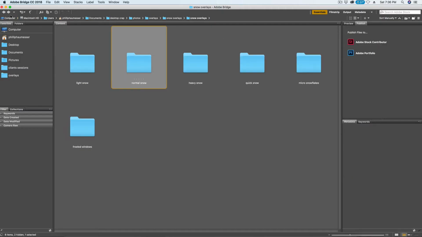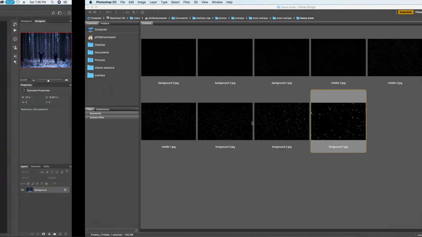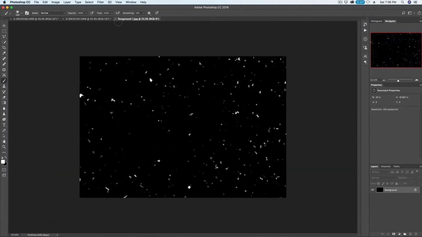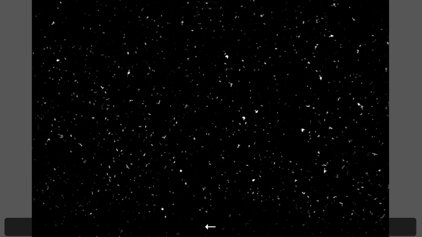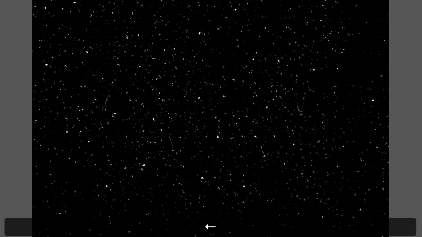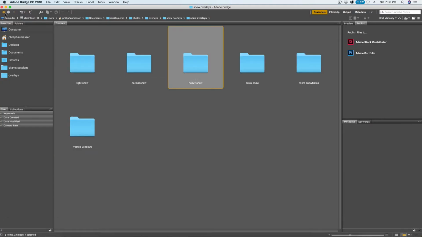Go ahead and go to heavy. And this is just heavier. Whoops, I didn't mean to open that up in Photoshop just yet. Same thing, just heavier, thicker snowfall. So, and then I'll go ahead and go just quickly over these. I'm not going to demonstrate these.